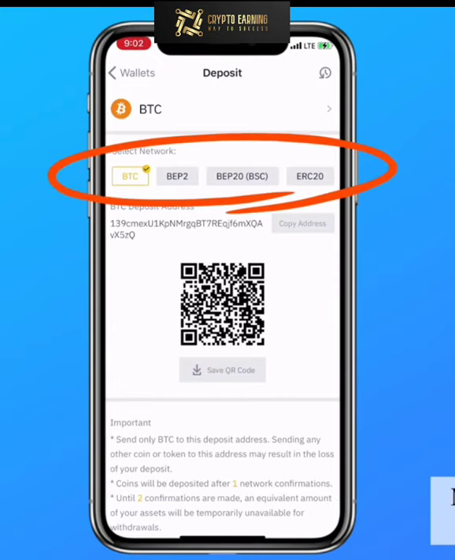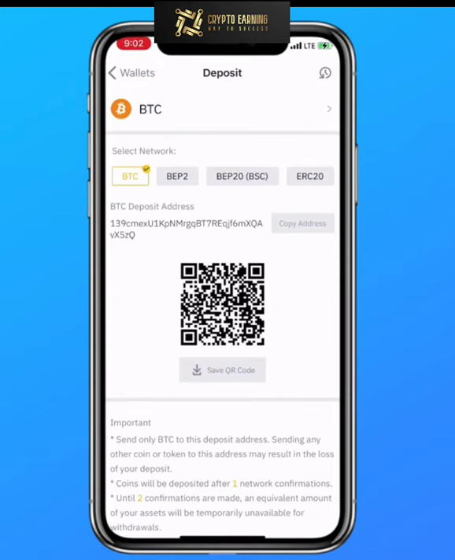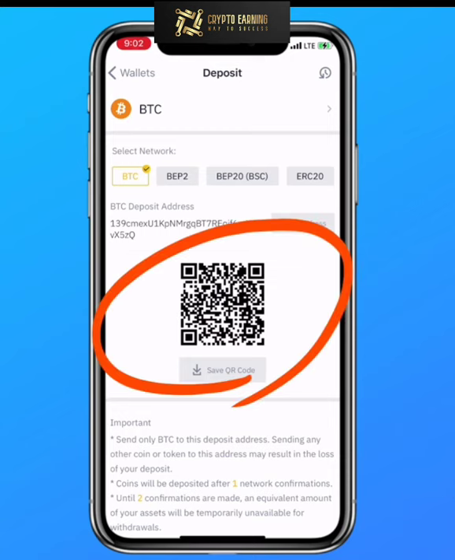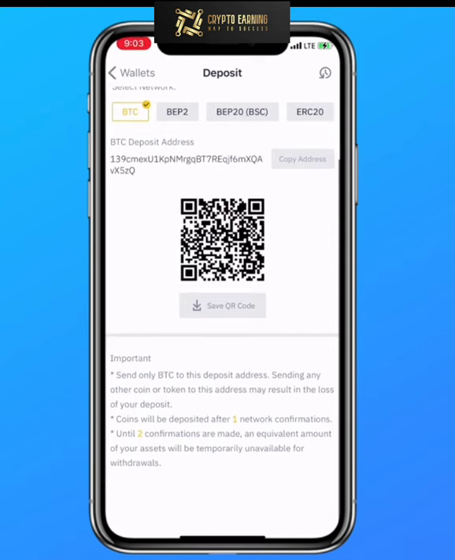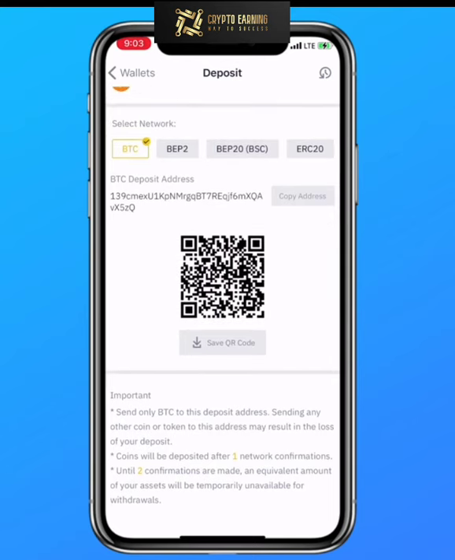Make sure to choose the right blockchain network of your deposit. You can copy the address or scan the QR code. Important reminder, send only Bitcoin to this deposit address. Sending any other coin or token to this address may result in loss of your deposit. Coins will be deposited after one network confirmation. Until two confirmations are made, an equivalent amount of your asset will be temporarily unavailable for withdrawal.